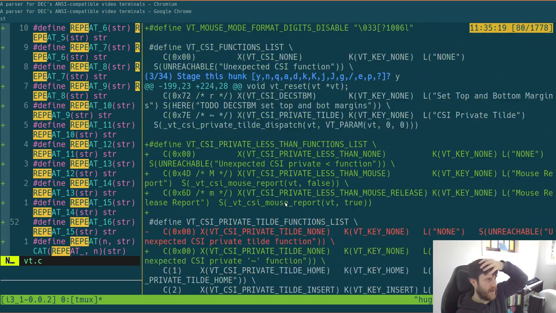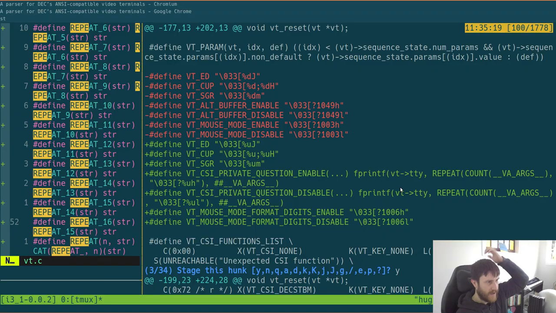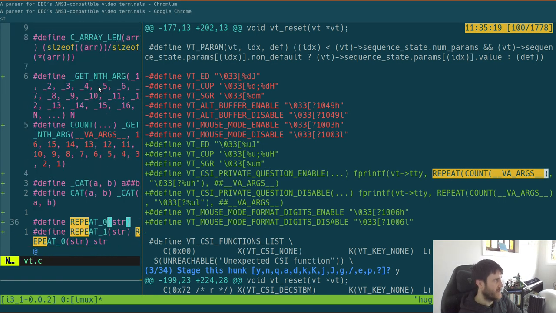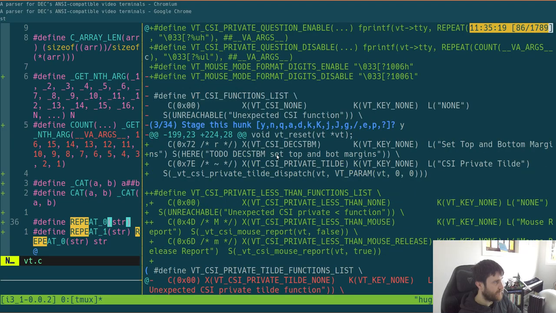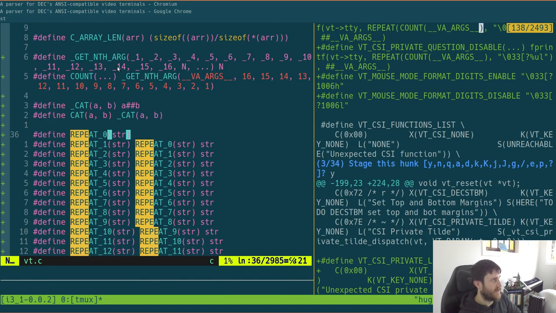The question enable, if we go back up to where that was, is doing an fprintf of repeat of var, so it gets a count, and I think I do the count up here. The count is basically calling this get nth arg, and it will pass in all the arguments it has, and then at the end of all the arguments, it'll pass in 16, 15, all the way down to 1. And the idea is, if you have, say, 0 arguments, this will have 0 things in it, so then it will get 15.